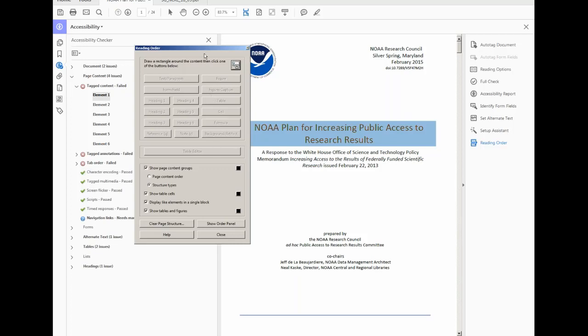In the Reading Order dialog box, you have a couple options. I'm going to jump down here to the bottom where it shows Show Page Content Groups. This is going to show you what you have. Two options: you can either look at the order of the items or the structure types. Right now I have it on structure types, and since none of these elements are tagged, nothing is showing up. So I'm going to tag these items.